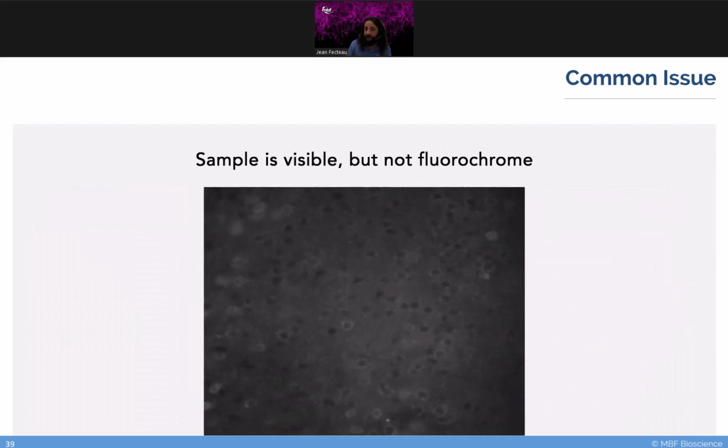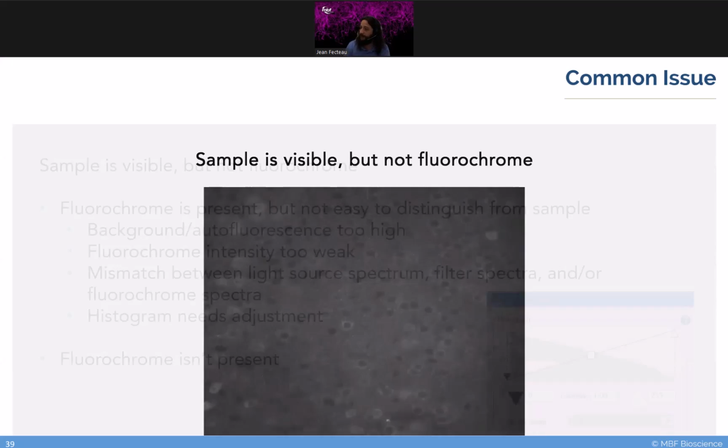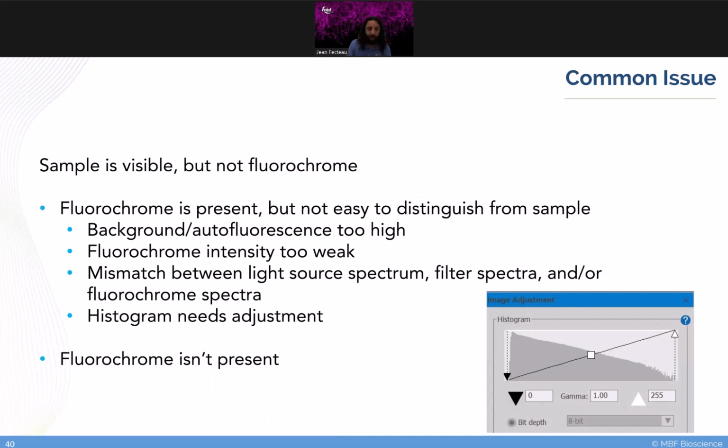And last but not least, it's also possible that we can see that the actual sample is present, but we're just not able to see where the fluorochrome has stained the sample. Typically speaking, we would want to start with all of the other things that I mentioned. Look for mismatches between the filters, look at the histogram or the exposure time, see if those need adjustment. But we also need to consider that the background might just be too high, or the fluorochrome itself might be too weak. Or even in the most ultimate of circumstances, it's possible that the fluorochrome at that particular part of the sample just isn't present, and so you're just not seeing any of that emitted signal.